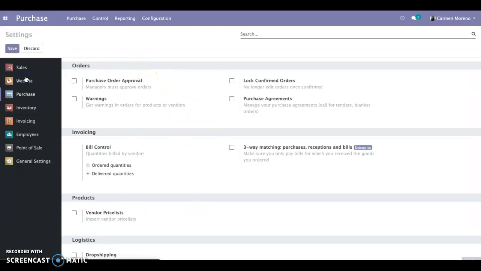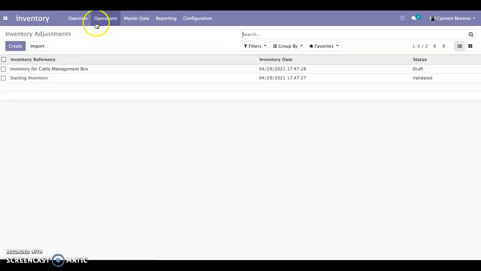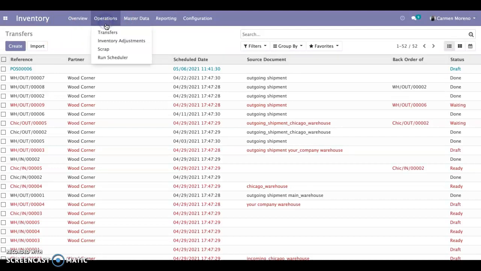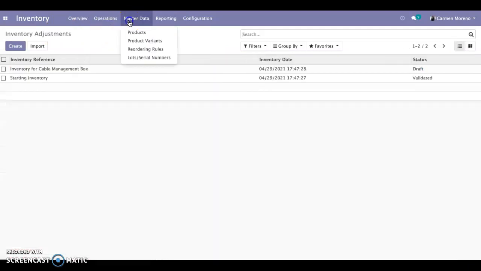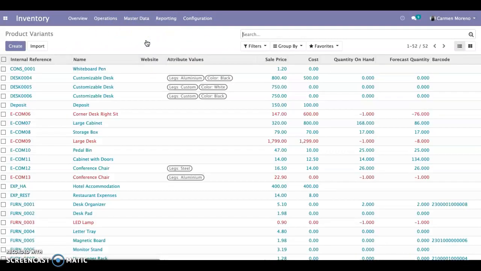And then now we go to inventory. They both had a lot of similar items, like transfers, inventory adjustments. The master data was very similar. SAP just did not have pictures. It just had the internal reference, name, sales price.